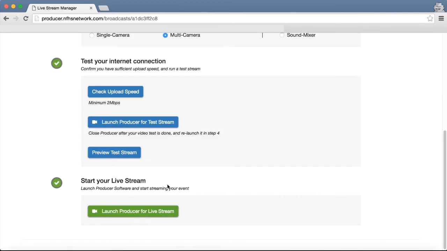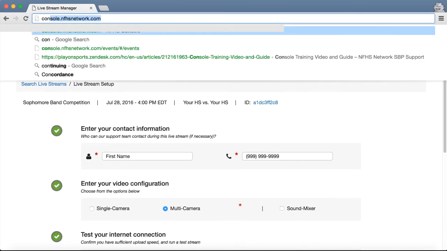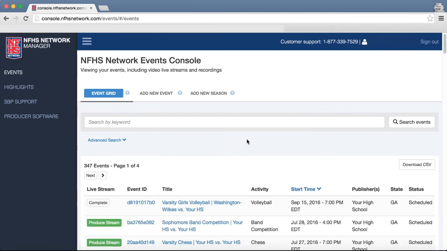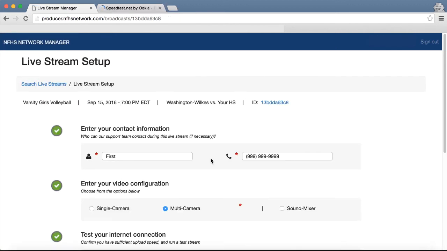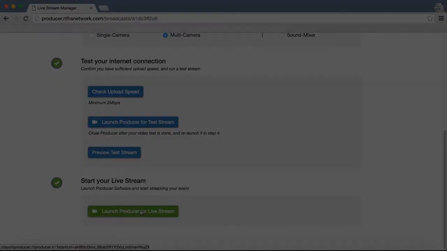If your live broadcast ever gets disrupted, you can relaunch Producer through Console. Reopen your web browser, go to console.nfhsnetwork.com and sign in. Find your event, click the Complete button. The information put in previously for this event should be pre-populated. Click the Launch Producer for Test Stream button to start the software.